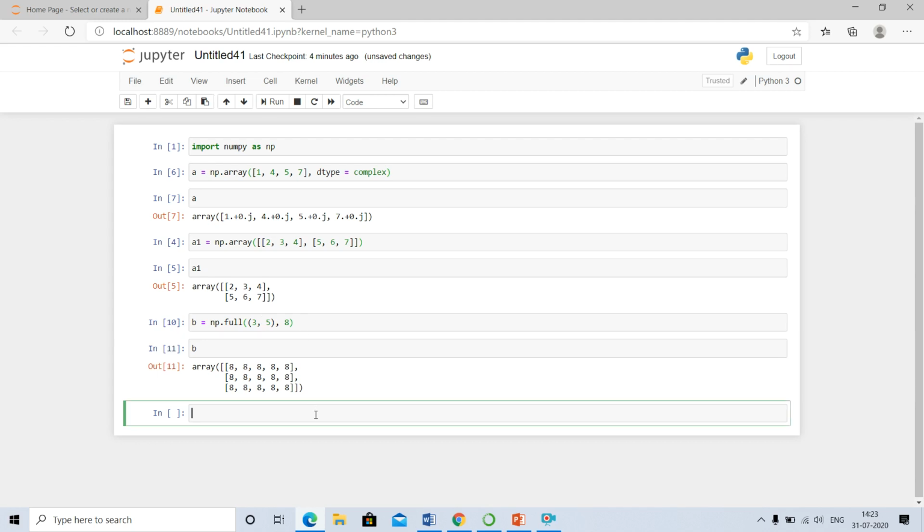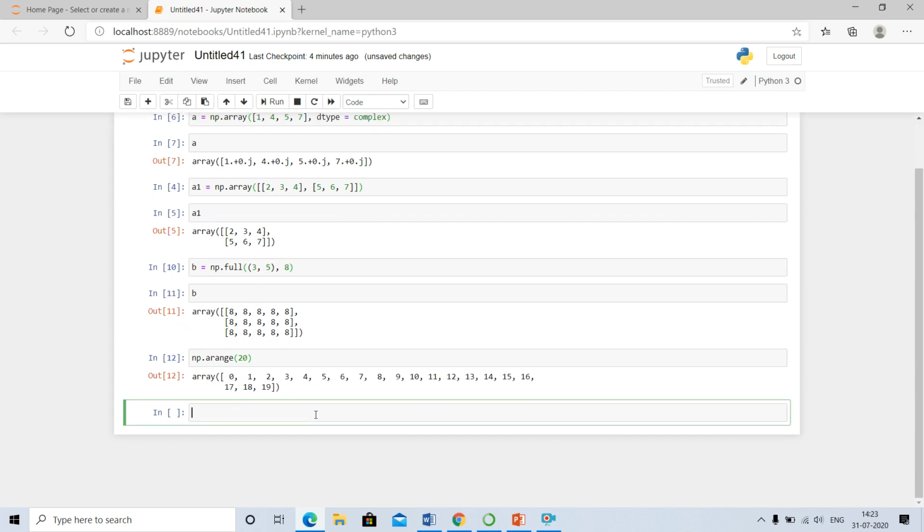Okay, so now if you want to see some operations, say you want to create an array and you want to give some spacing of 2. Then you have to use np.arange, the range function. Inside that you have to give the number. If I am giving 20, it's very important, it will create up to 19.